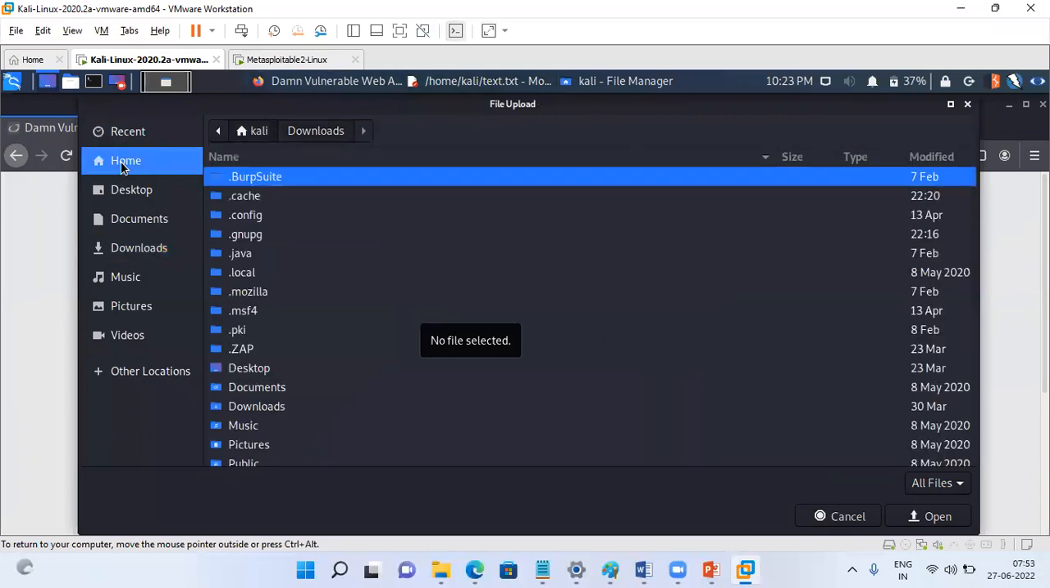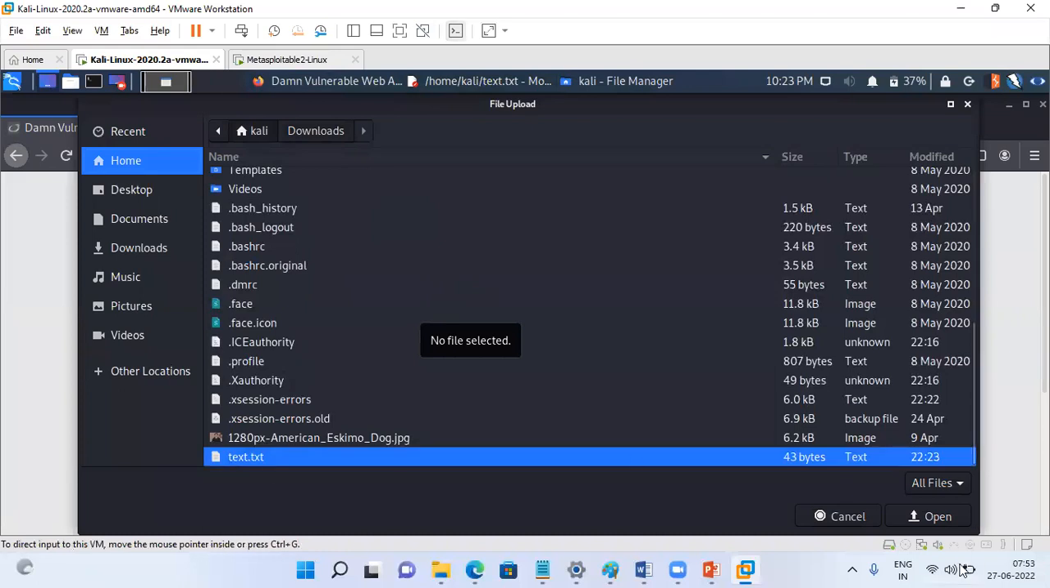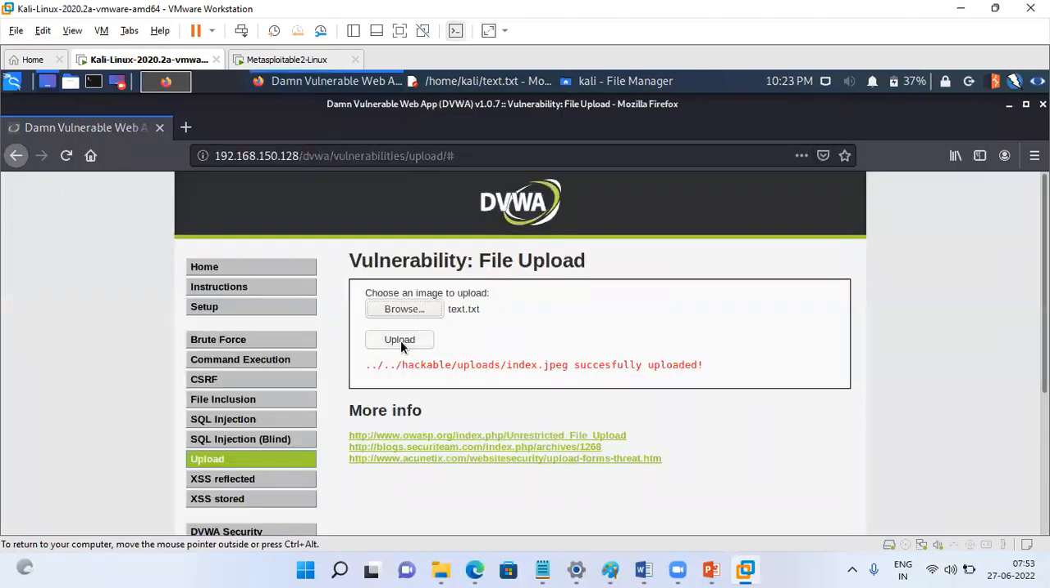So try to upload under home. Here is the text file, text.txt. Open, upload. Okay, text file also got uploaded. Is this a defect or not? First thing, it is accepting different file formats. So definitely it is a defect.